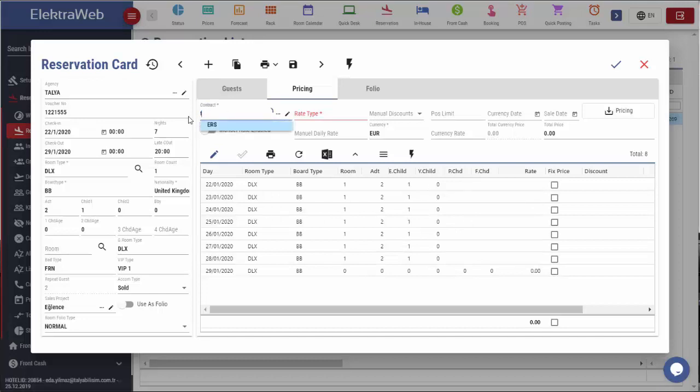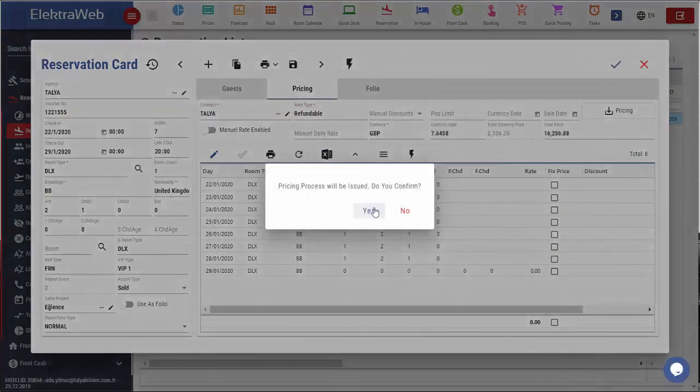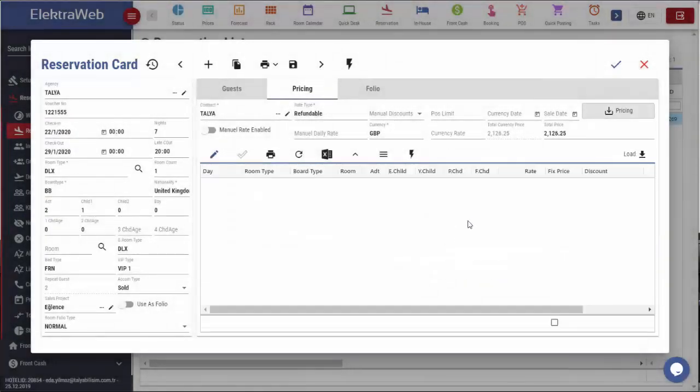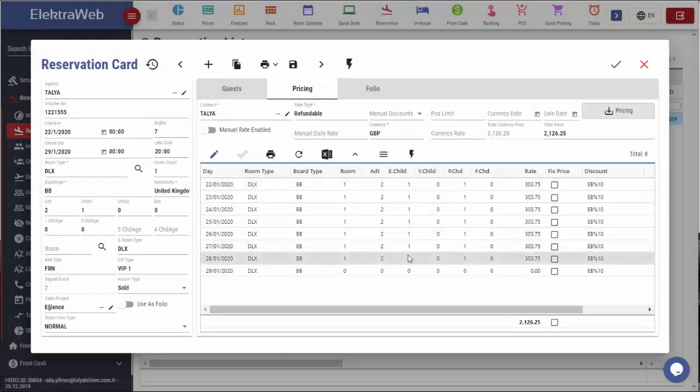I select Thalia, and from here I should choose one price type. I select Refundable. When I click on Pricing, prices will automatically be listed in the reservation according to number of guests, room type, and board type.